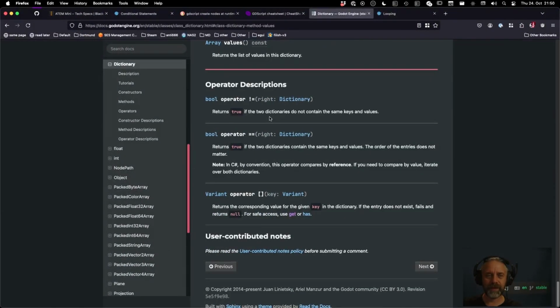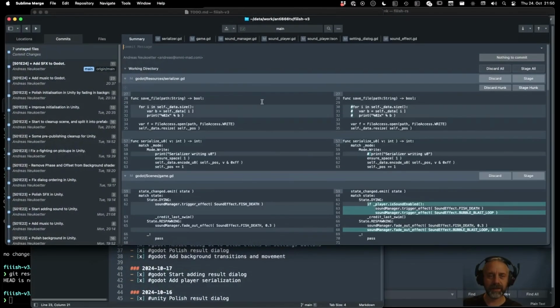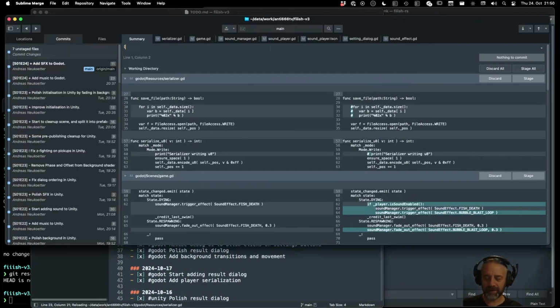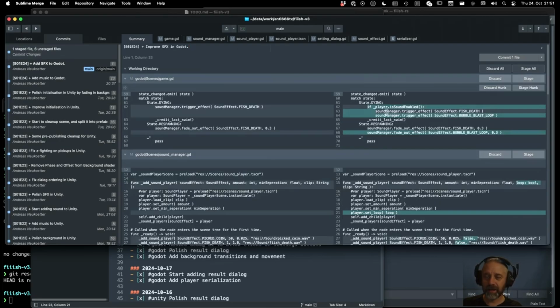But this is much better handling, right? So let's commit this, and I still count that under improve SFX in Godot. Right, so we removed a bit of debug in the serializer, which is okay.